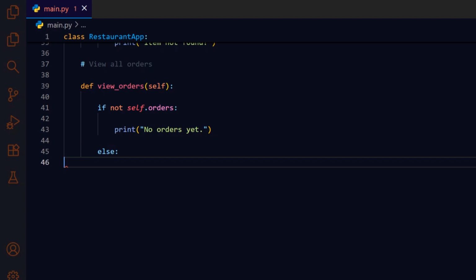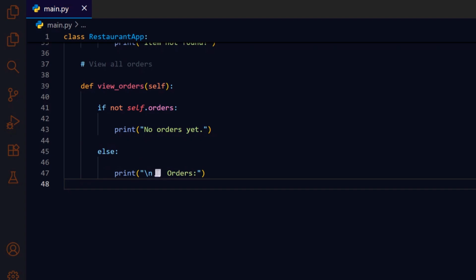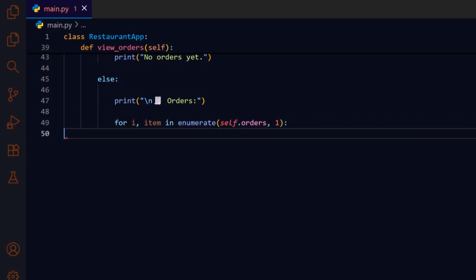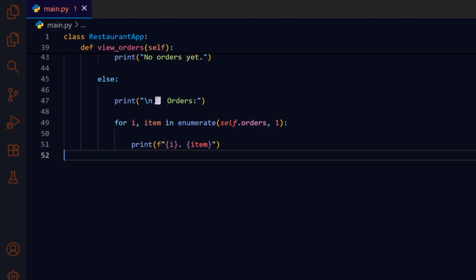If there are orders, we'll present them in a numbered, readable format so the user can review what they've requested. We print a header for the orders list. The emoji and new line help the output feel organized and easy to scan. Enumerating with a start of 1 gives a human-friendly index next to each order, which is handy if you later add removal or modification features. Each order is printed on its own line with an index so the list is easy to read.